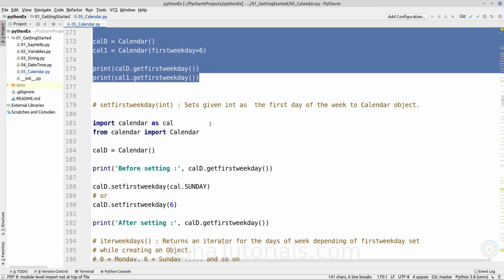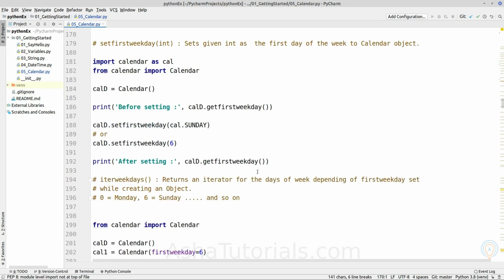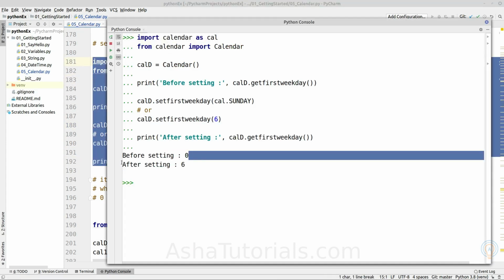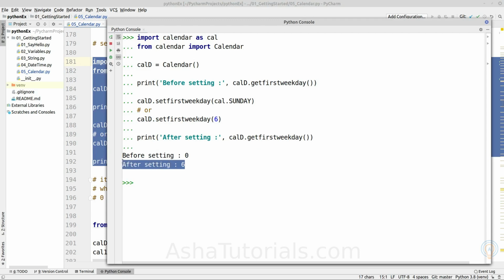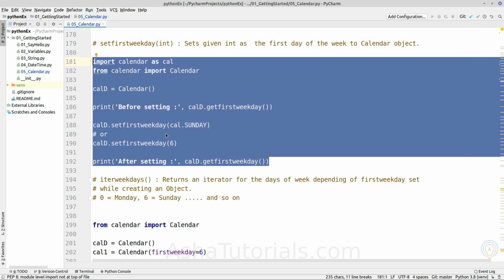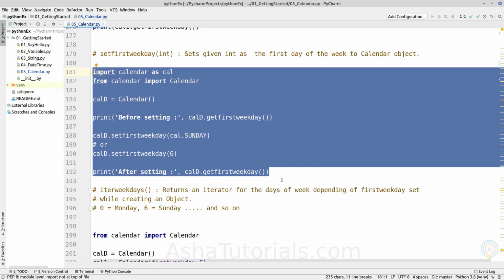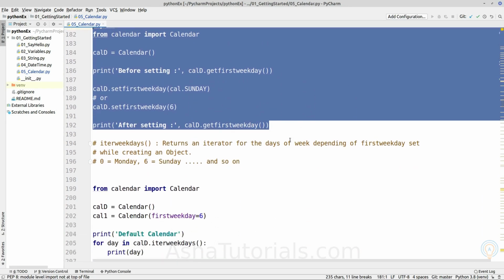Set first weekday will set the given integer as the first day of the week on the calendar object. So we can provide calendar dot Sunday or any other weekday attribute we have seen, or any integer value between 0 to 6. If we check it, as we can see, after setting it, it changes the first day of the week. The first day of a week matters when we are printing the calendar.